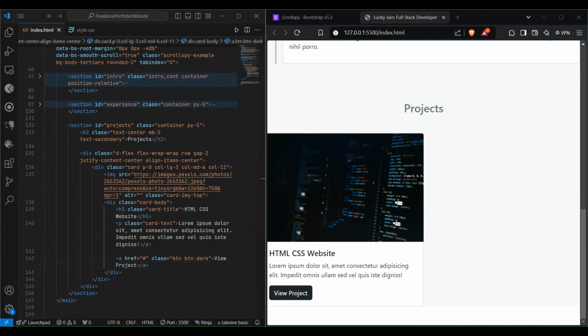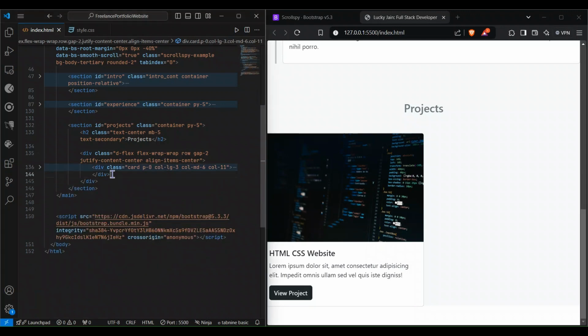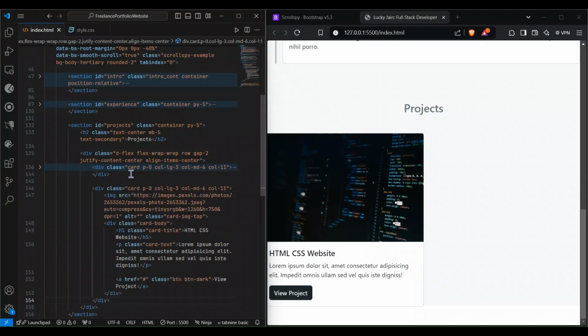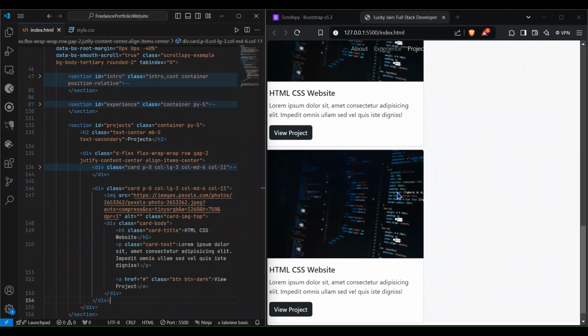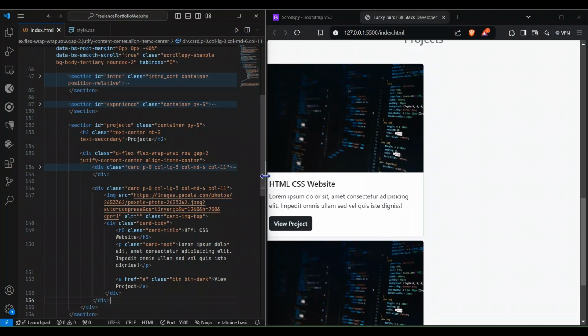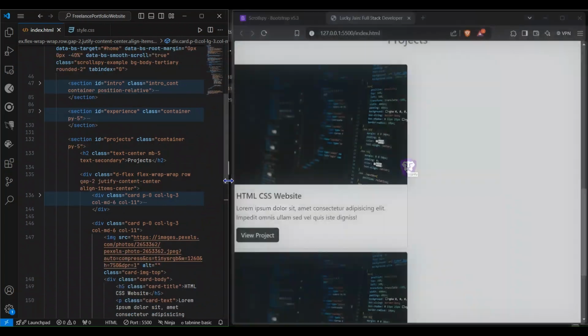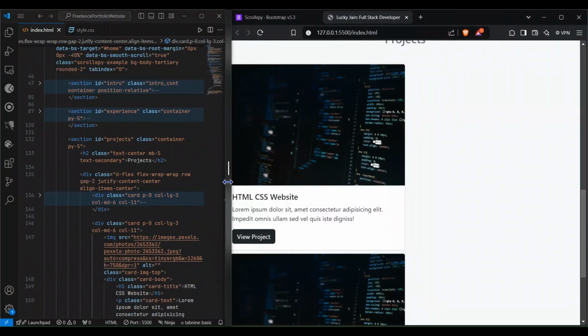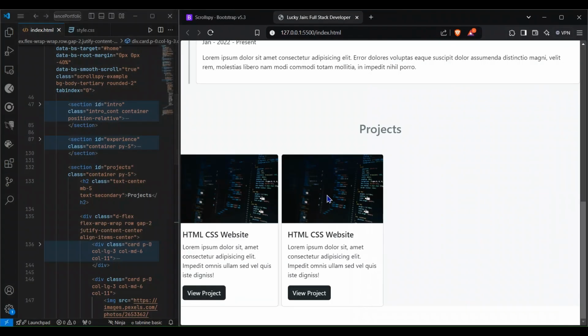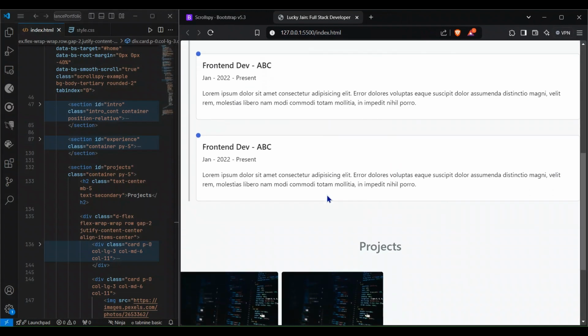Okay, so this is our card. And now I will be adding more cards so that you can insert more of the projects. We'll copy, I'll paste, and you see this can be wrapped easily since there was no space. And as you can see, here like this.